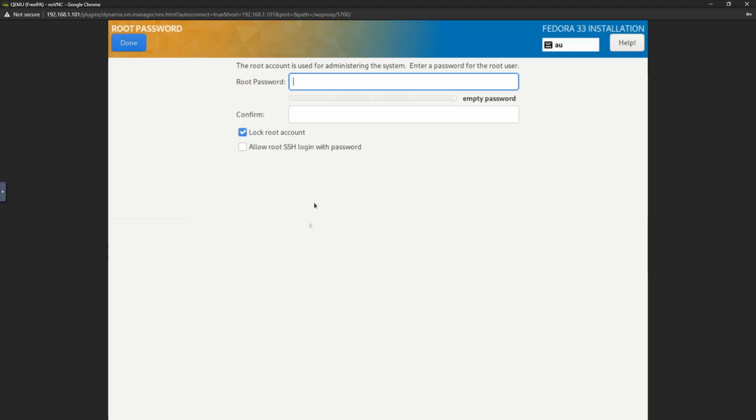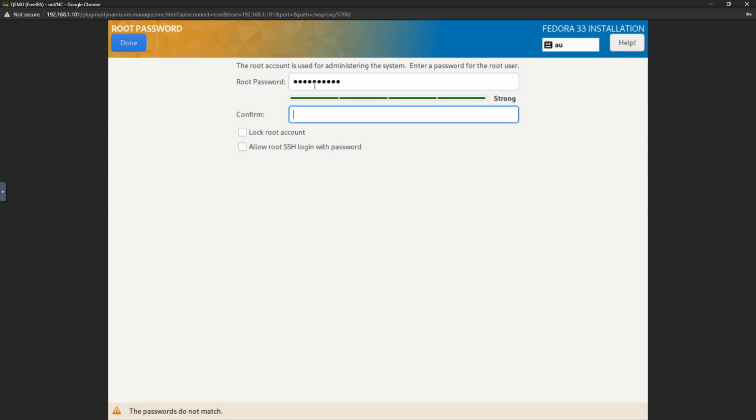Root password. You need to set a root password, of course. So make sure it's something secure. And we'll allow root SSH login with password. So that just means that we can use SSH like PuTTY, so we can connect through a terminal and maintain our server. And we'll click done.